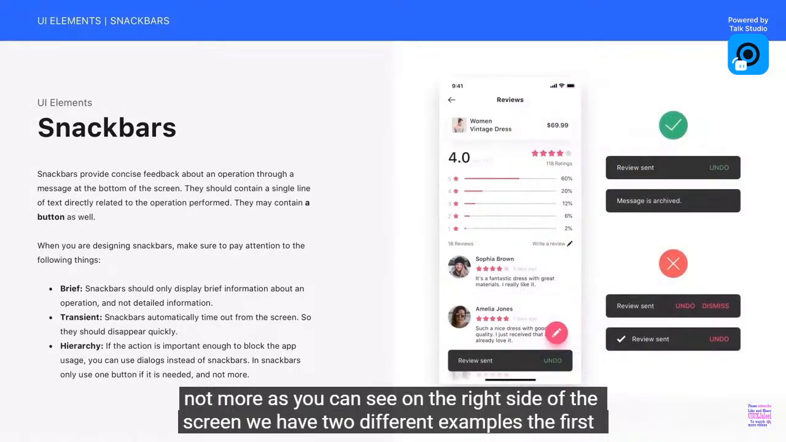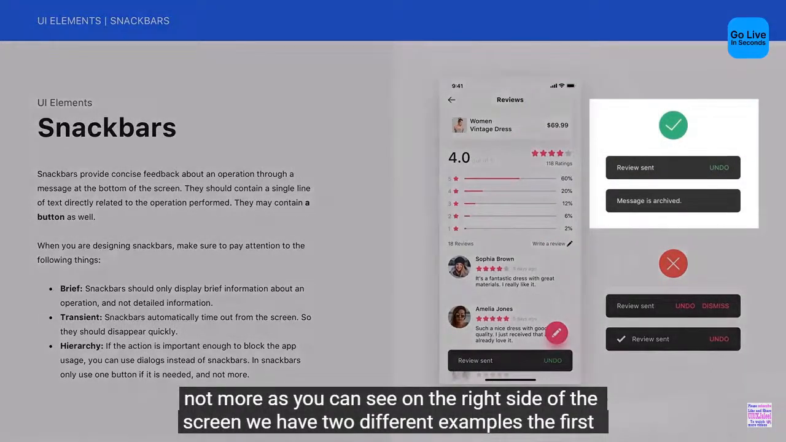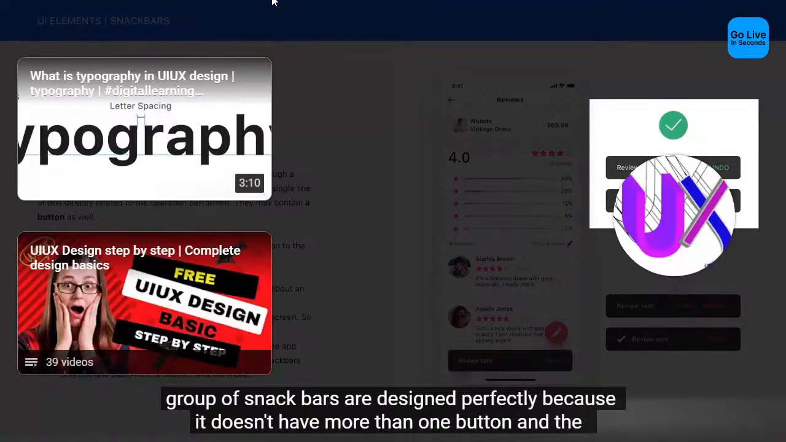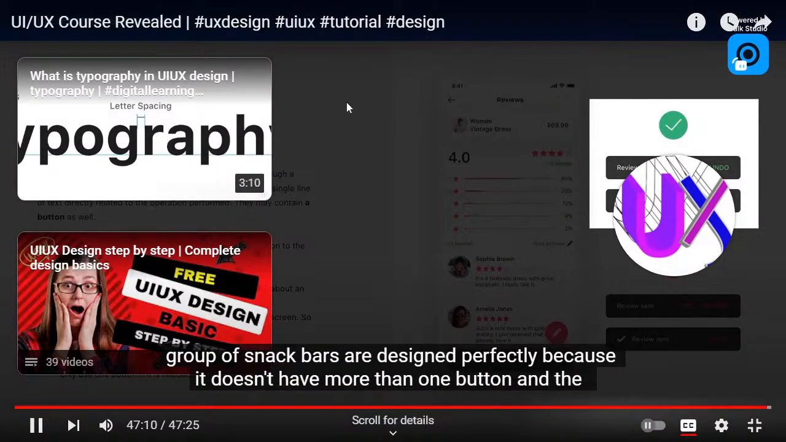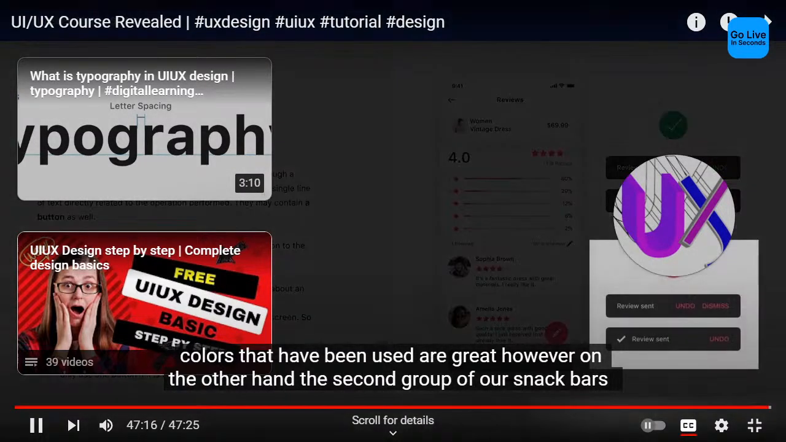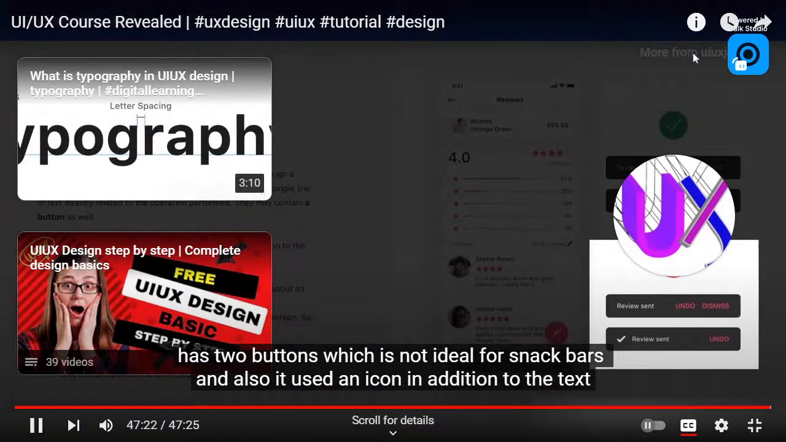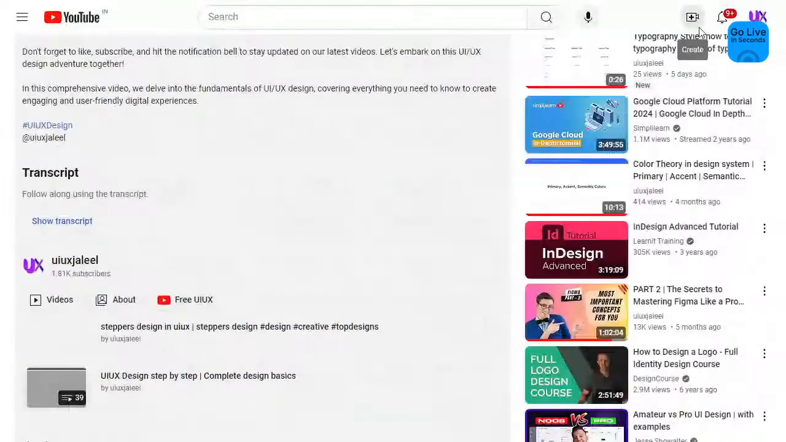As you can see on the right side of the screen, we have 2 different examples. The first group of snack bars are designed perfectly because it doesn't have more than one button, and the colors that have been used are great. However, on the other hand, the second group of our snack bars has 2 buttons, which is not ideal for snack bars, and also it used an icon in addition to the text.